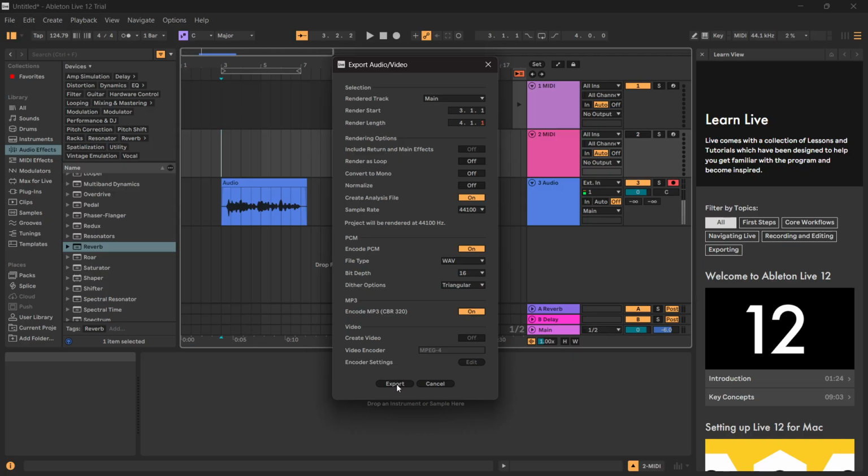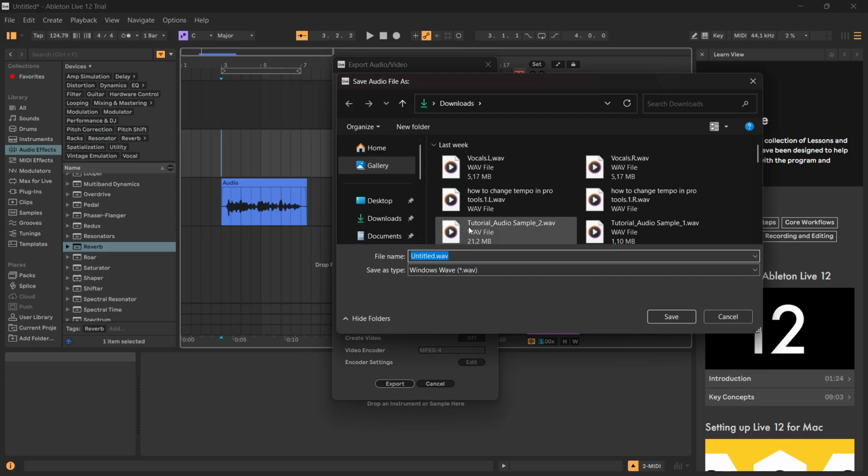Now if I go and click on the export button, I can select where I want to save this. I'm gonna go to my downloads folder and it's called untitled.wav. Of course you can change this. I'm going to keep it as it is and I'm going to click on save.